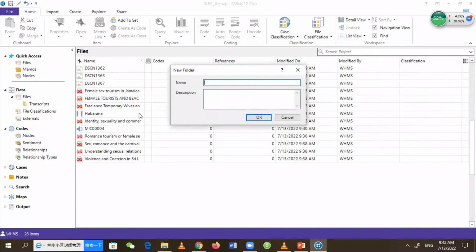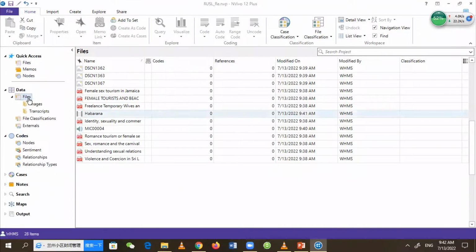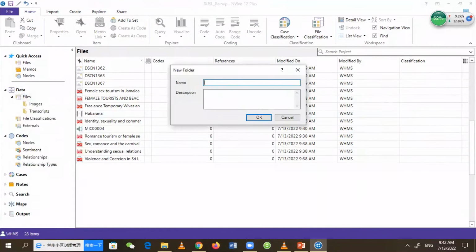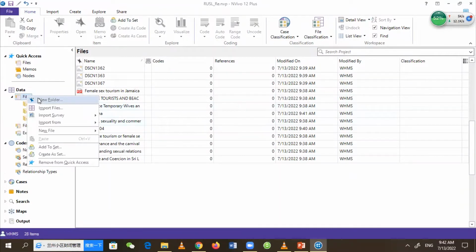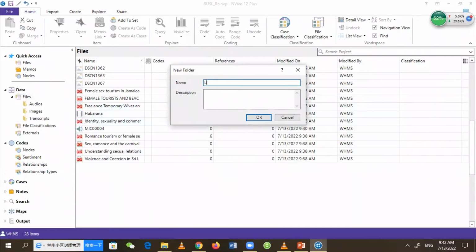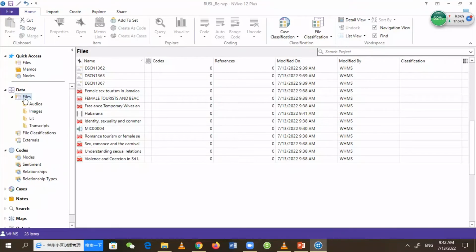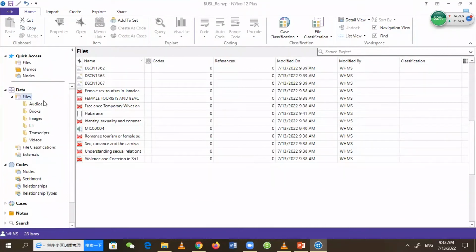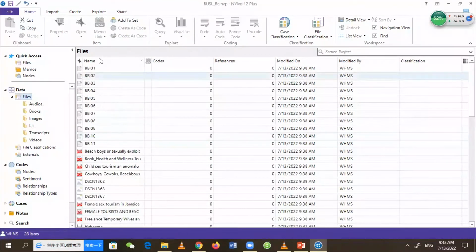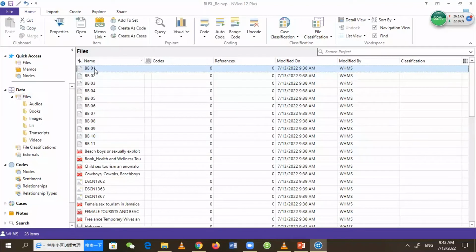We have the images, the audios, and the literature. I'll just put LIT. We have the videos. We also have books. This process is known as categorizing your data sources, so you will be able to handle your work as a smart researcher.